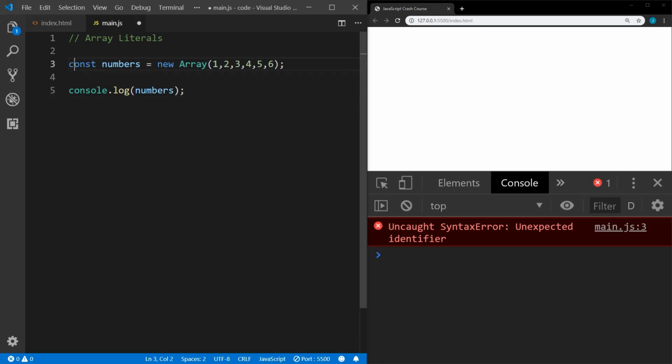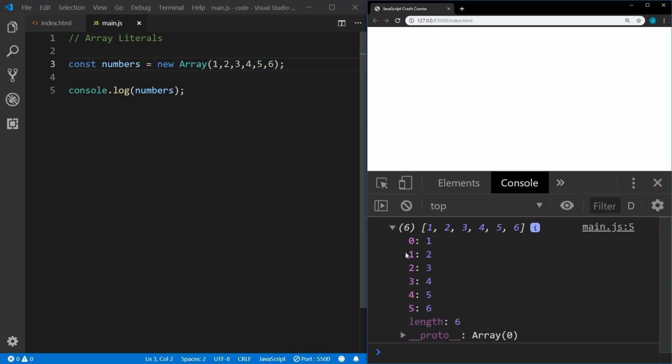That is not supposed to be a capital. All right, and so now in the console we see an array here. It says that there are 6 items, and if we expand that, we can see item 1, 2, 3, 4, and 5. Now these numbers on the side, these are indexes.